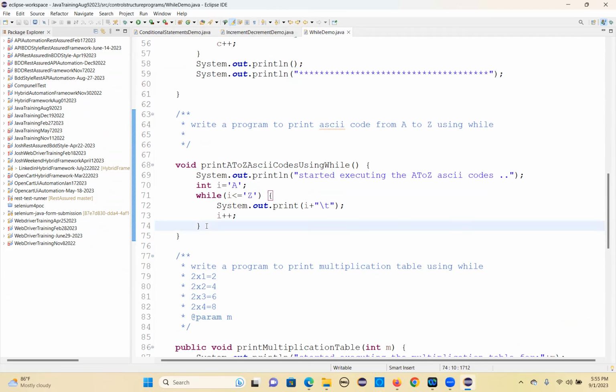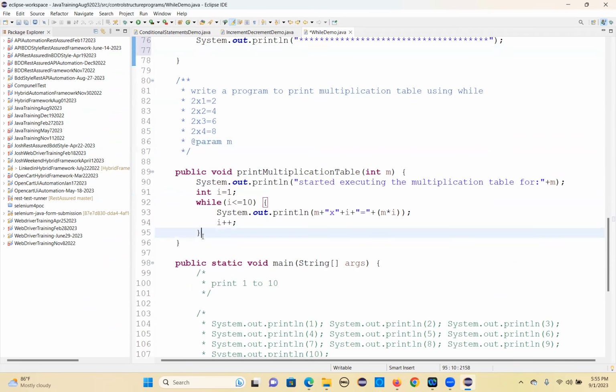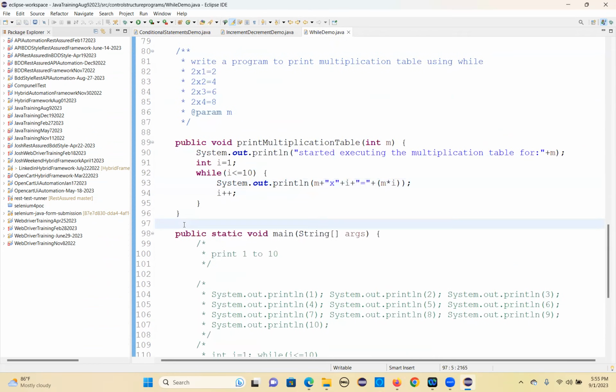I think it's printing in another line. So I'll bring the cursor here also. Here we don't need it because we already used the ln here. So this is fine. Okay.